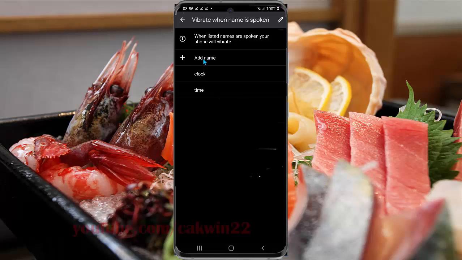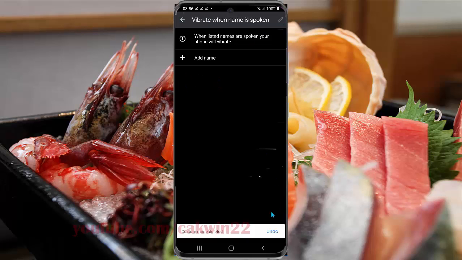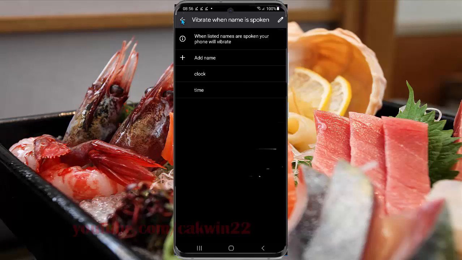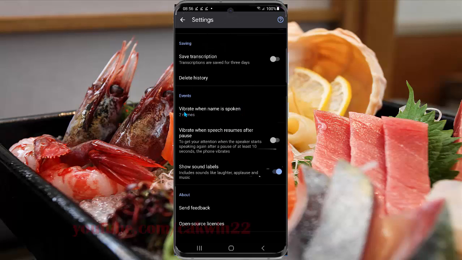And then if you want to remove a name, tap the pencil icon and then select the name you want to delete, and then tap the delete icon, and then tap the back button. Vibrate when name is spoken, with the names.